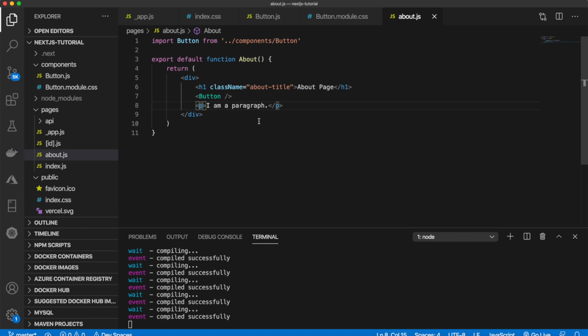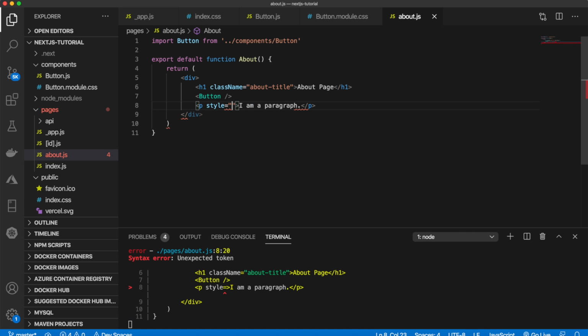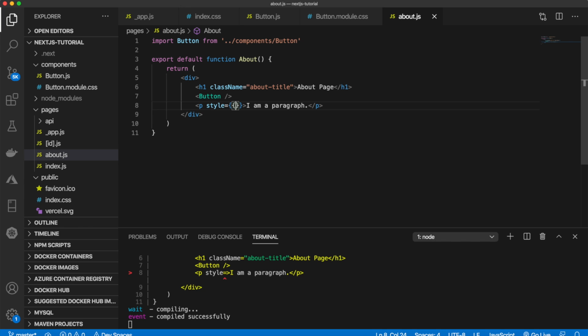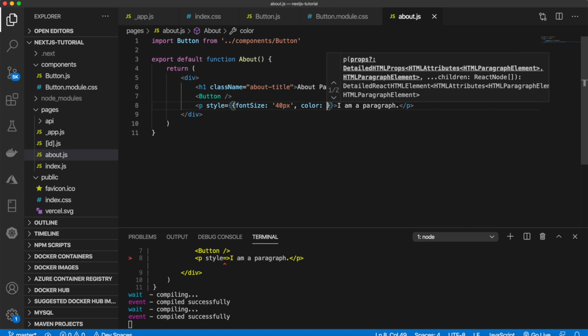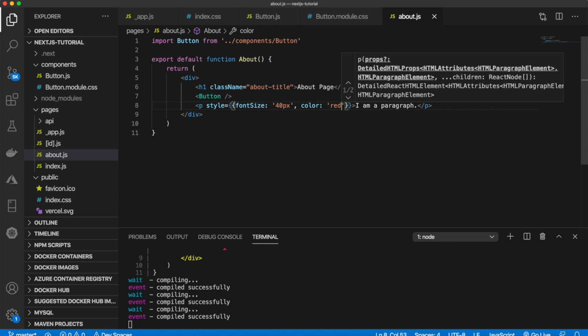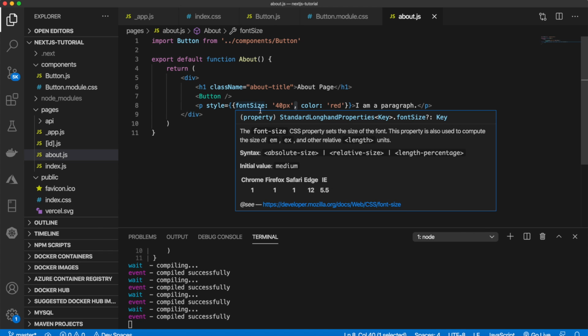Well, you can do it the same way that you would with just plain old HTML. You can say style equals, and instead of doing this, you can do two brackets just like that. Now in here, you can just write CSS. So I can say font size is equal to 40 pixels, color is red, anything I want. And you'll notice that they're separated by commas, and the properties are a little different.